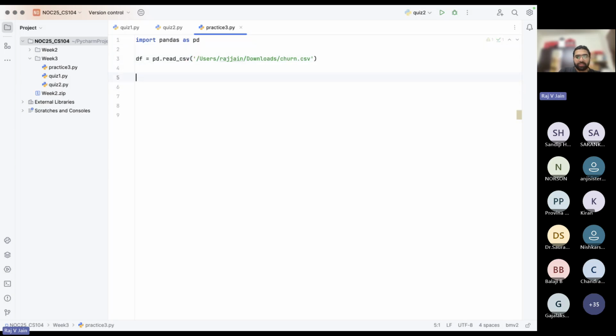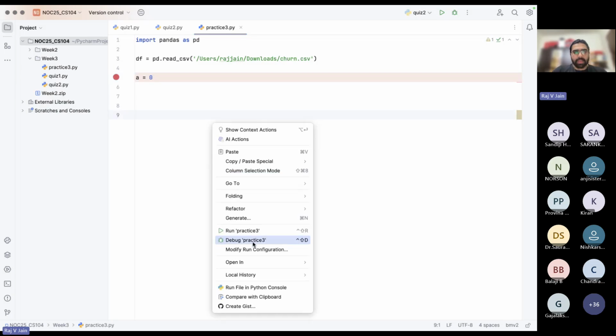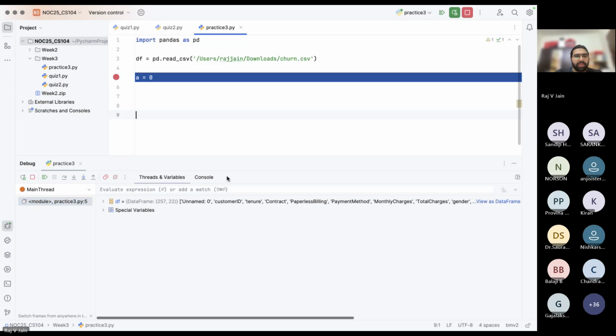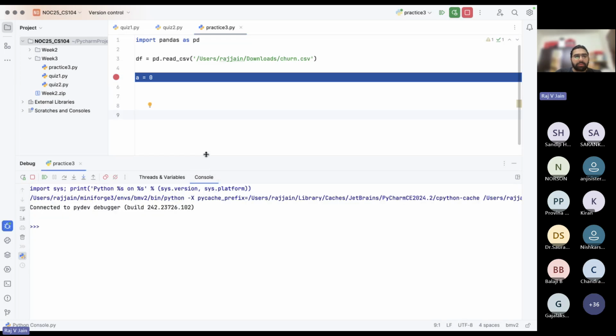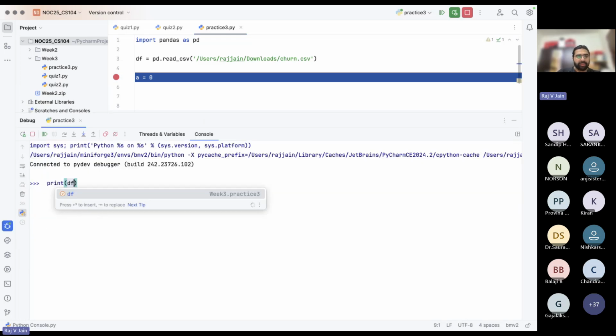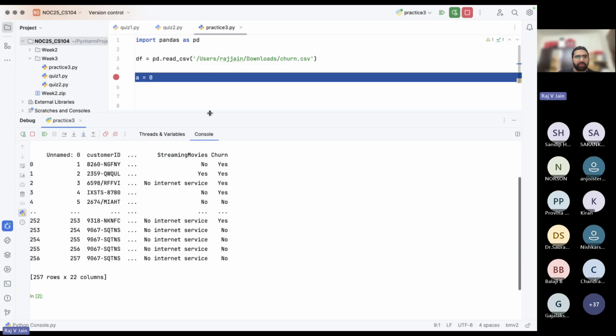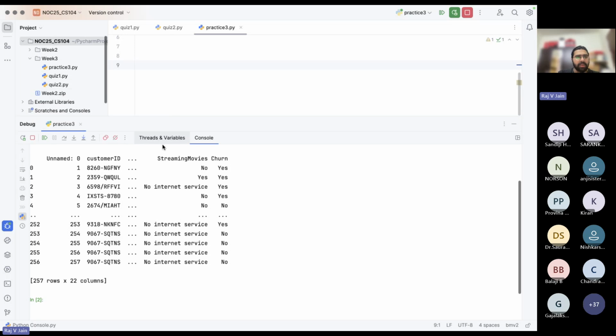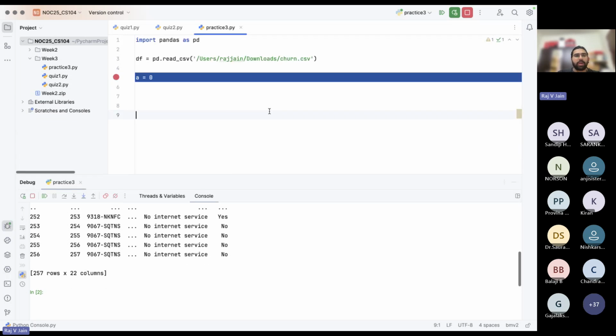So now let's just look at the data frame first, right? So print of df, if I do that, I see here that there is some Unnamed: 0 column, then we have customer ID, and then we have some other columns and so on.